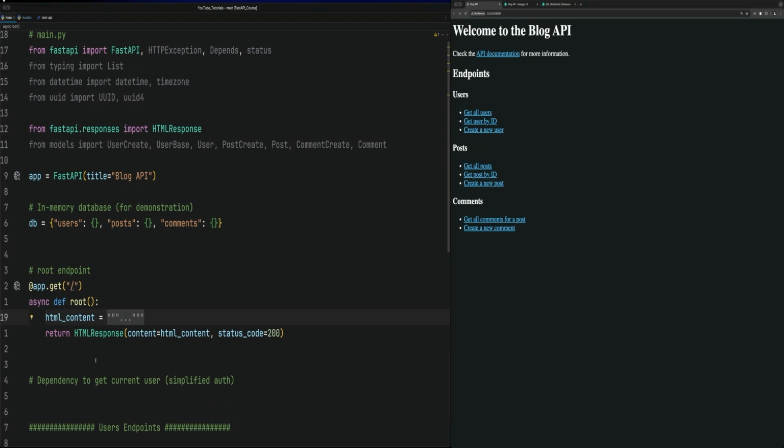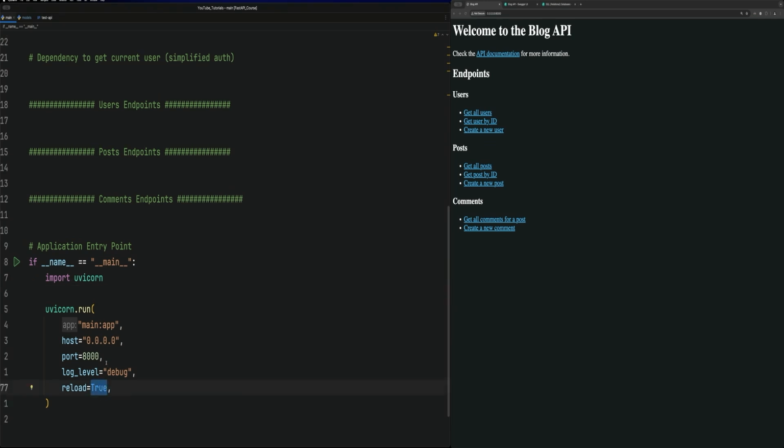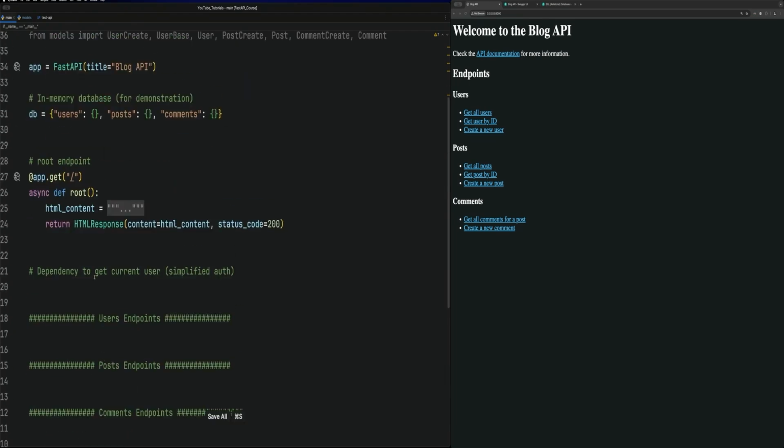The app is already running. And at the very bottom, I'm just doing a debug run with if name equals main, import uvicorn run, reload set to true, debug level, all that fun stuff.